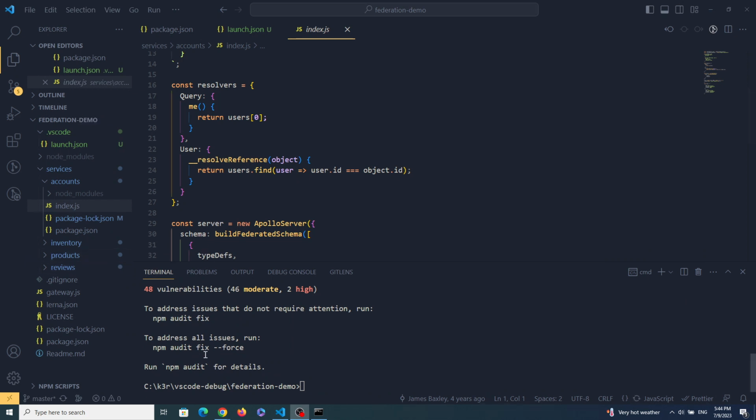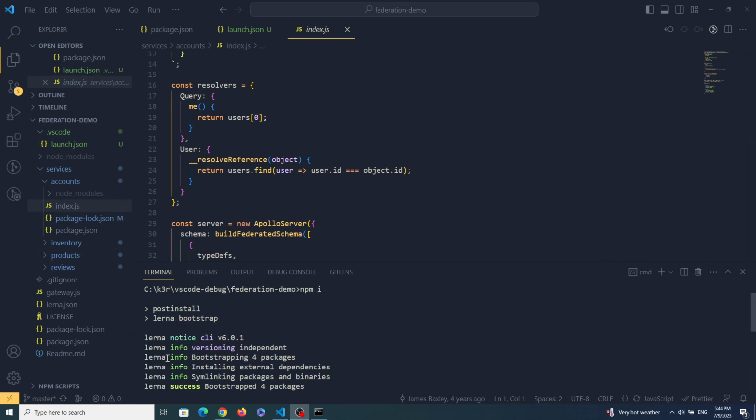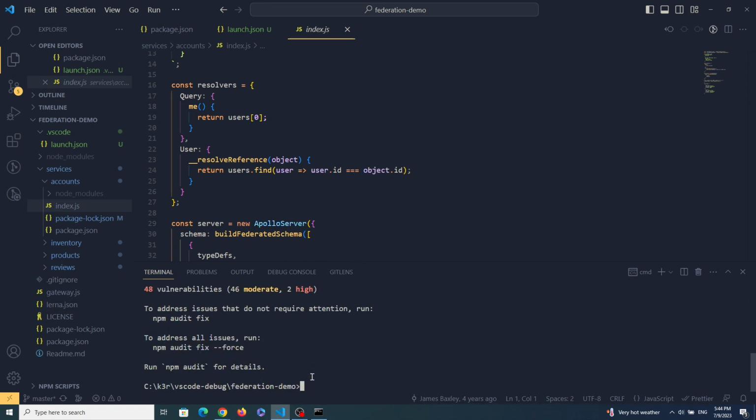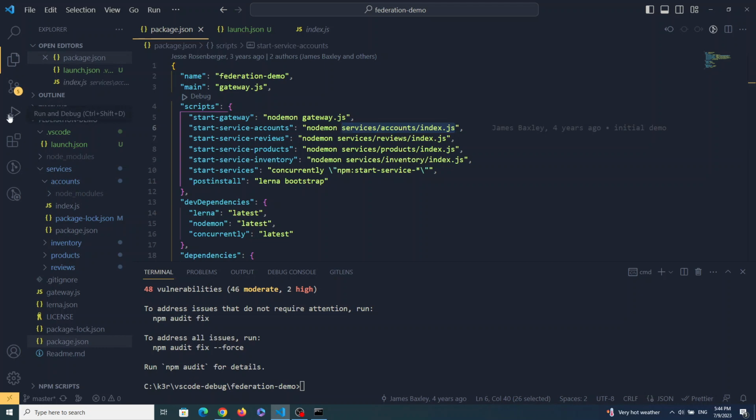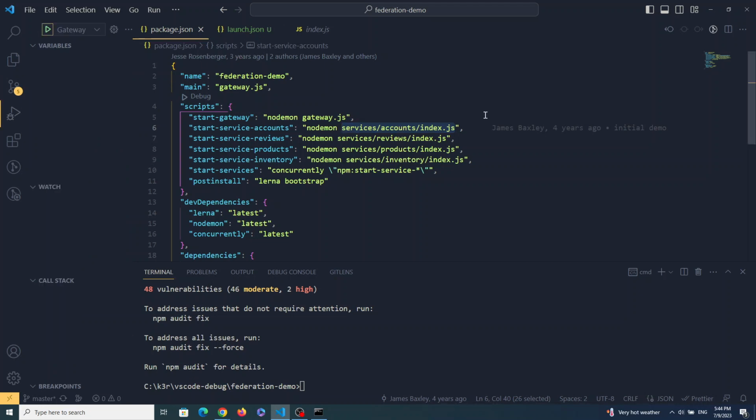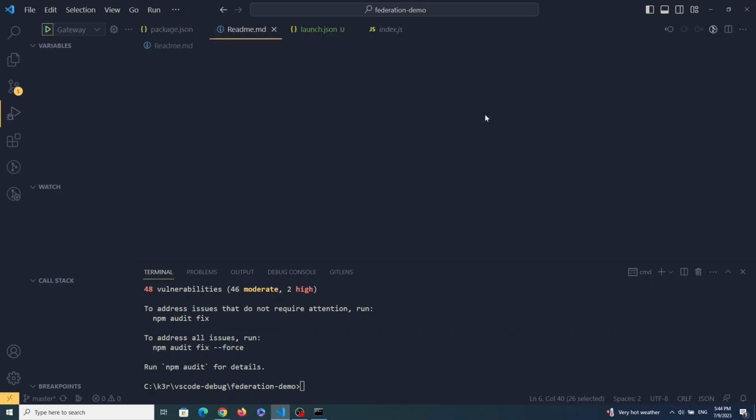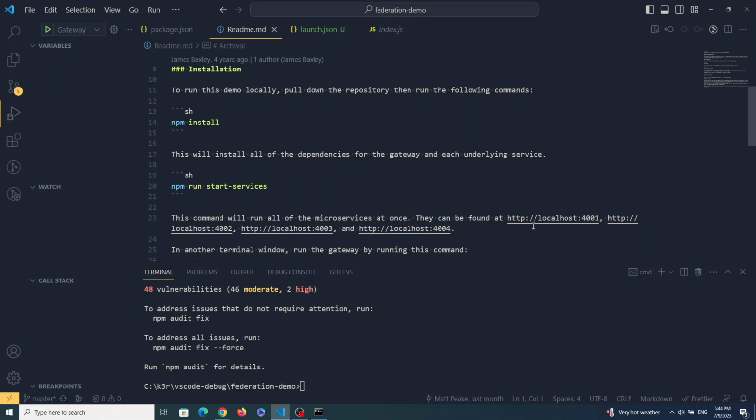Okay, so as we can see, the installation is completed, and it looks like they are using Lerna for their gateway. I'm not a big fan of Lerna, but anyway. So here, instead of running npm start services, we will run the service from debug mode. Let's quickly go to the readme and see which port it is going to be running. We will see it on the console as well. So this can be, okay, 4001, I guess, since it was the first service.